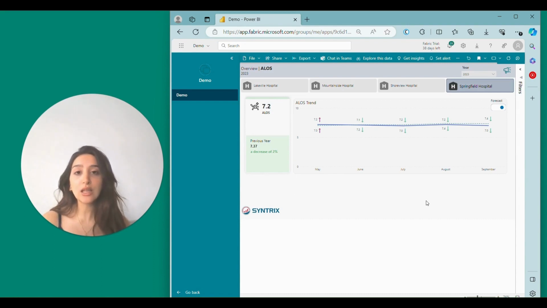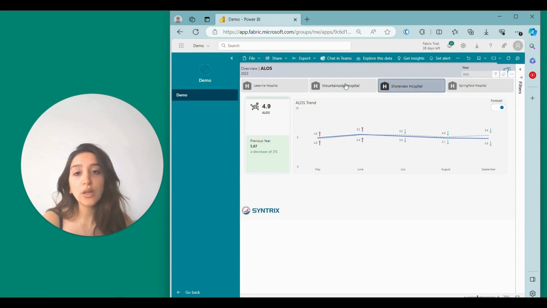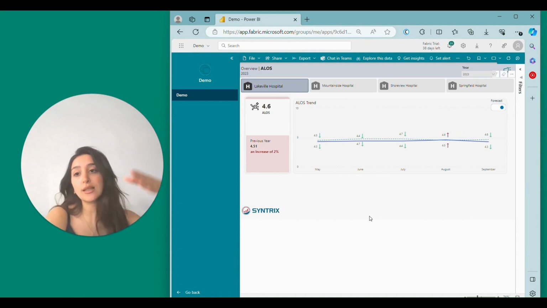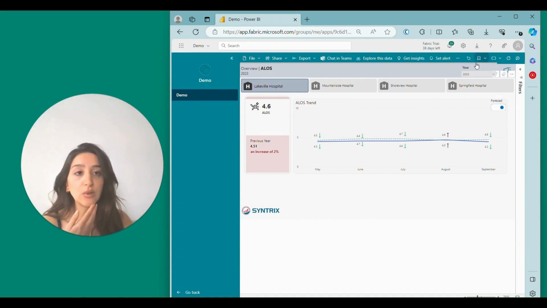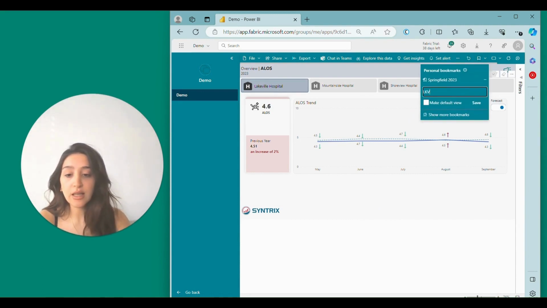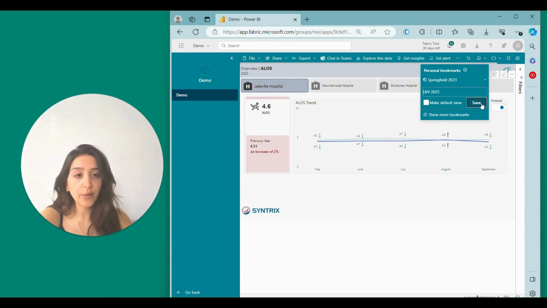Now, how can we take this one step further into self-service data discovery and also storytelling? Let's say we want to take the lowest. So we want to tell our executive this is the highest and this is the lowest. So I have Lakeville Hospital here. Add a personal bookmark that says Lakeville 2023. And I'm going to save.